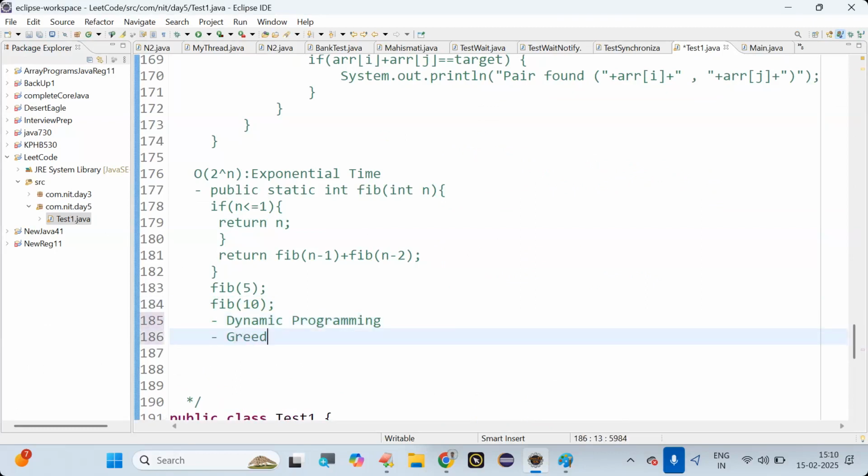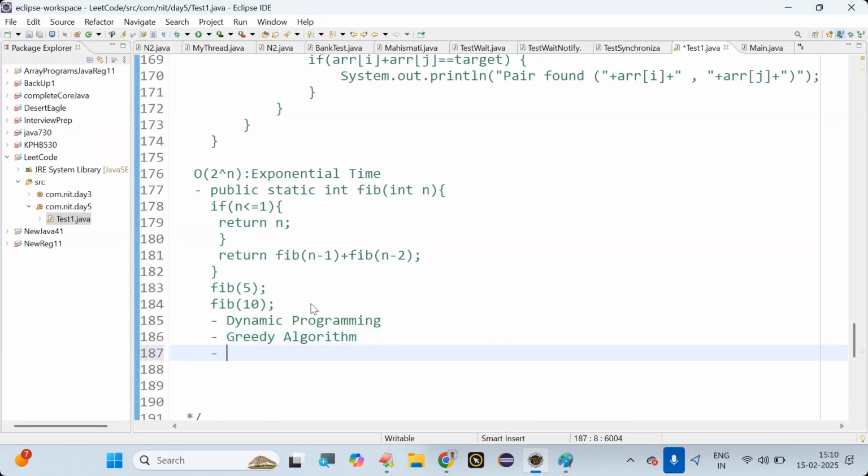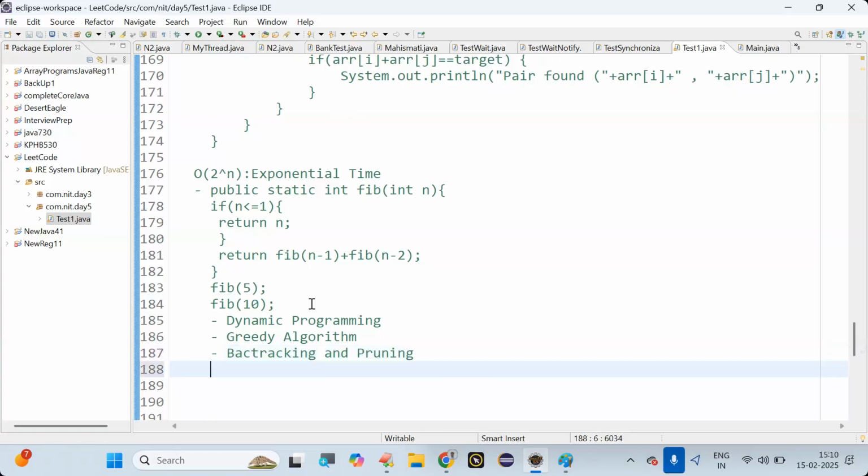and one more very famous algorithm that is called the greedy algorithm. Other methods are also there, like you can do some backtracking and pruning. Then there is one more, the approximation algorithm.